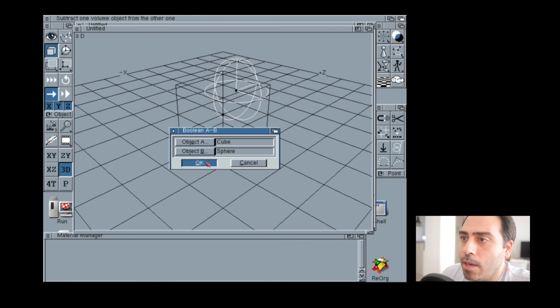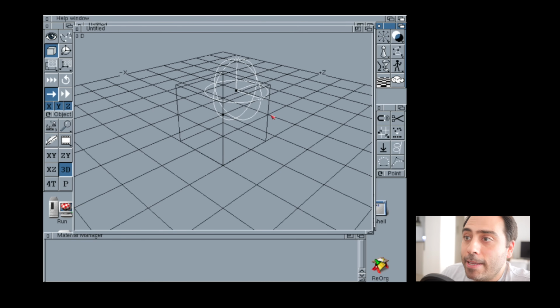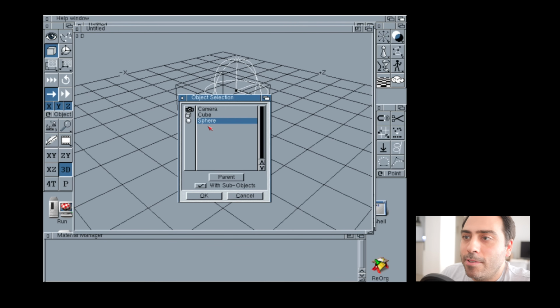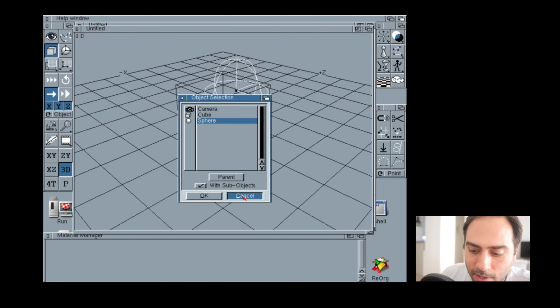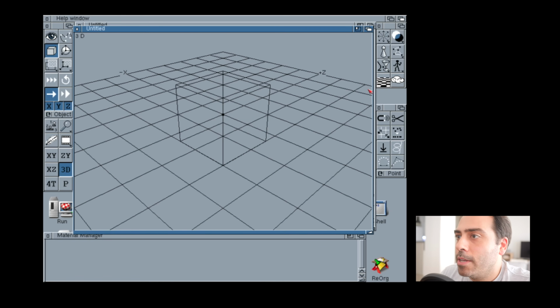Okay, and then okay. One or both objects have no surfaces. I'm pretty sure they do have surfaces. Okay, maybe it's the sphere that needs to be... Okay, I'm gonna delete the sphere. Where's the object manager again? No, it's V, right? Yes, okay. So I delete the sphere, delete, okay, and this thing needs to update.